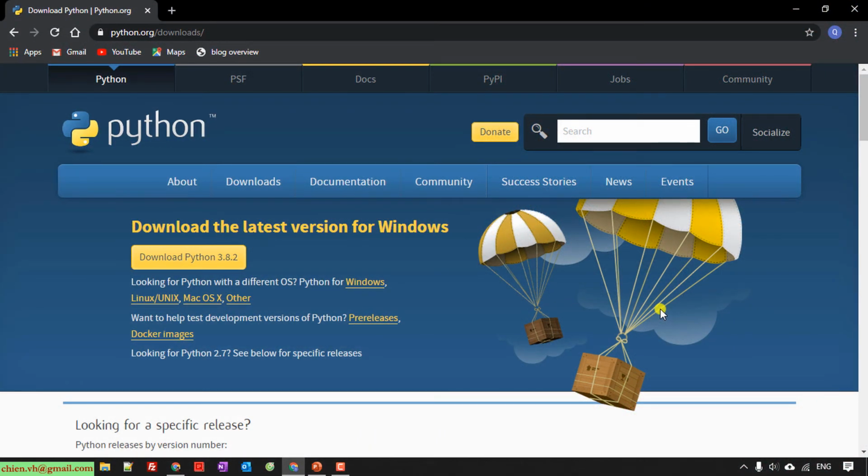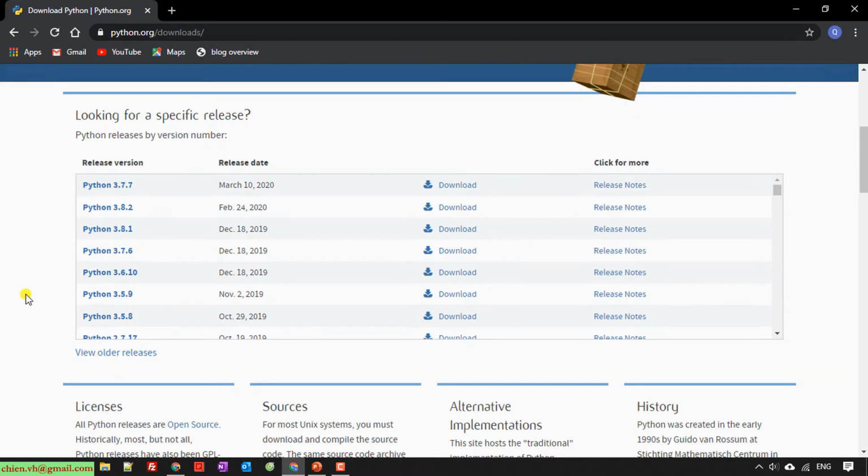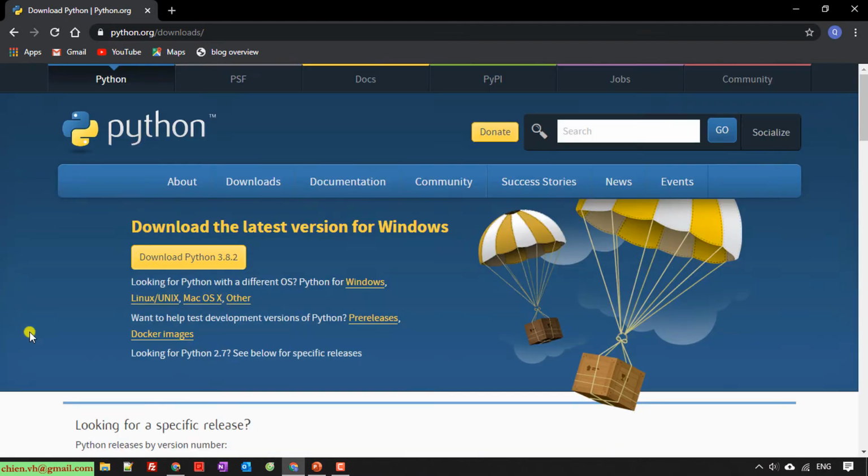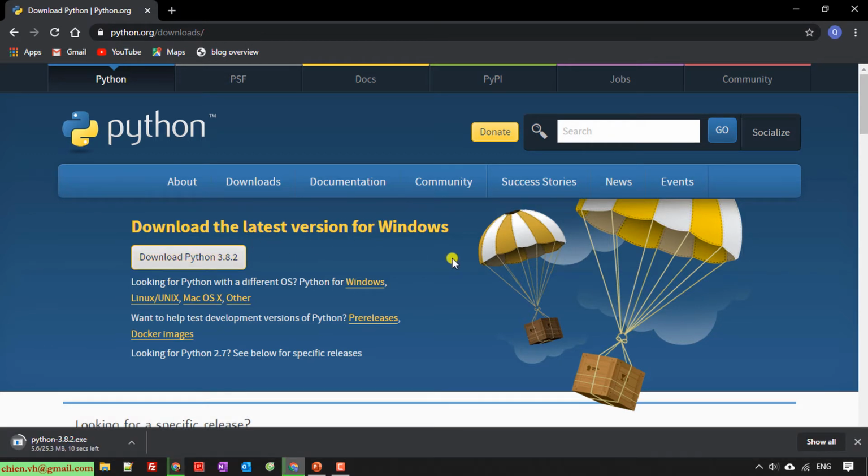In the browser, I go to the address python.org, and then the system will direct me to the download page. Here in the download page, I can see the latest version of Python for Windows. The current version is 3.8.2. If you are looking for another version for Linux or Mac OS X, you can click on another link here. You can scroll down and see the previous releases for Python. Now I go back to the top and click on download Python, the latest version for Windows. It will take some seconds to get the file from the internet to the PC.